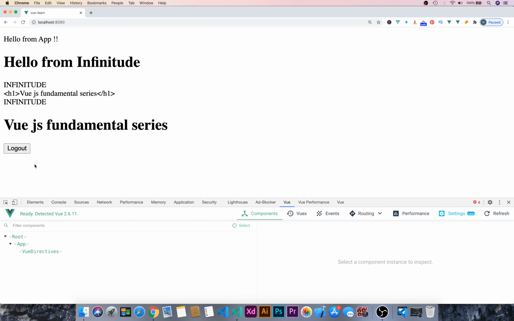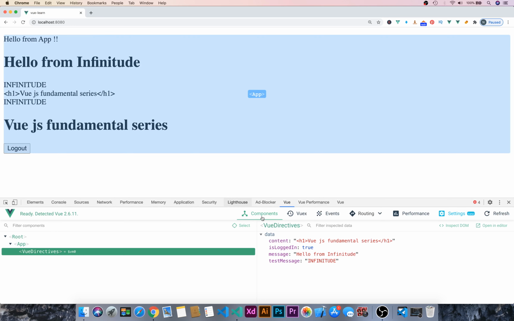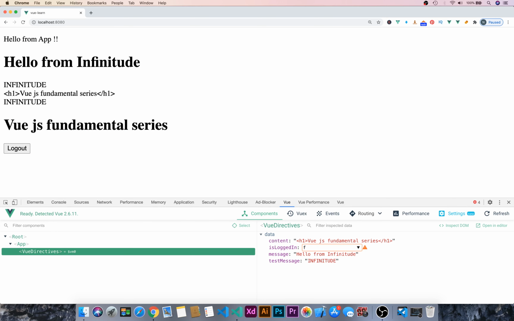Let's go to the browser. Here we can see logout. Let's go to the component. I will change it to false. Here we can see the logged in. The v-else directive is used to display content only when the expression of v-if resolves to false.